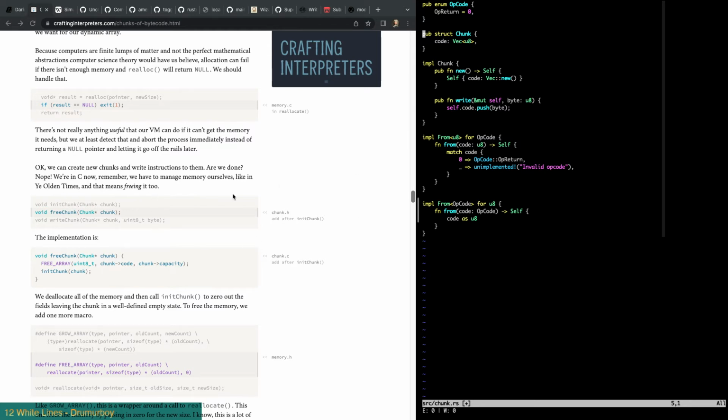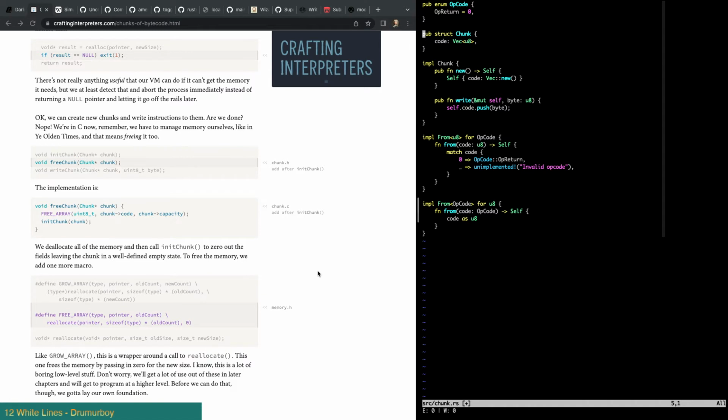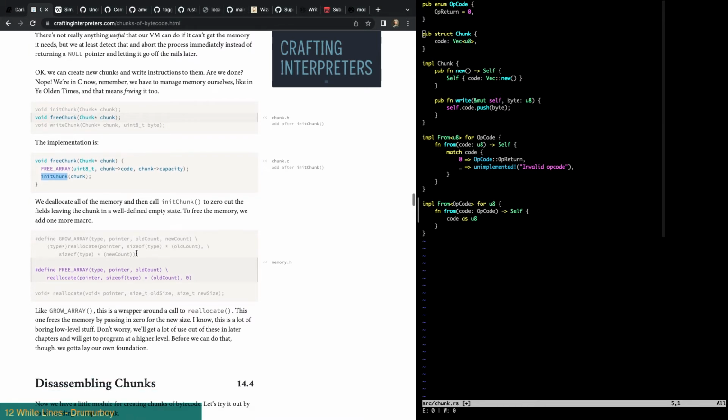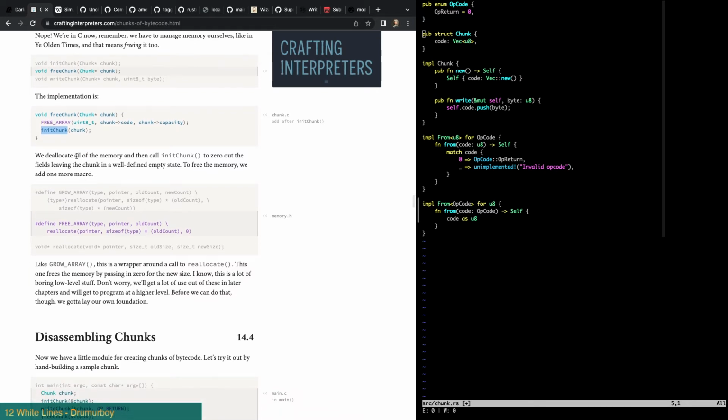So we don't actually need to do that because in Rust, we'll just drop it when we need to drop it. All right. Oh, then they're reinitting it. Okay. Yeah, that makes sense, because once you free it, freeing memory doesn't change the values of code and capacity. We want to set those back to nulls. Okay. We deallocate all the memory and then call init chunk to zero out the fields, leaving the chunk in a well-defined empty state.